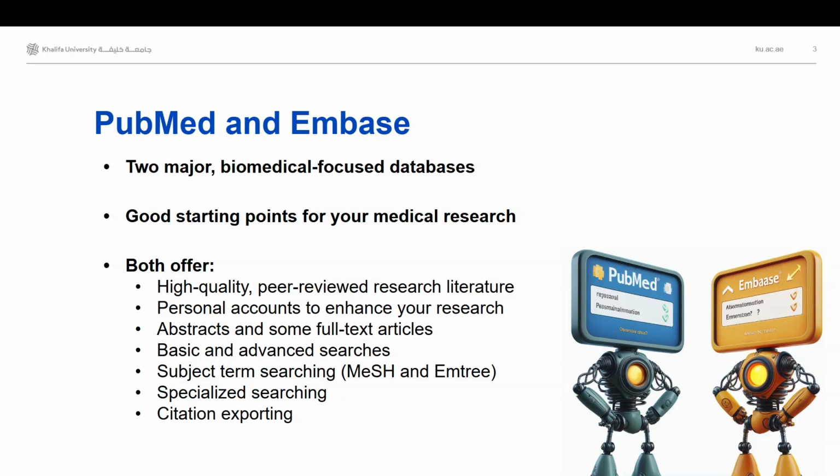But one thing to keep in mind is any of the articles that you find in here, even if they're not full text in the resource, you have interlibrary loan to help you acquire those articles, or you can reach out to your medical librarian to get the full text as well.